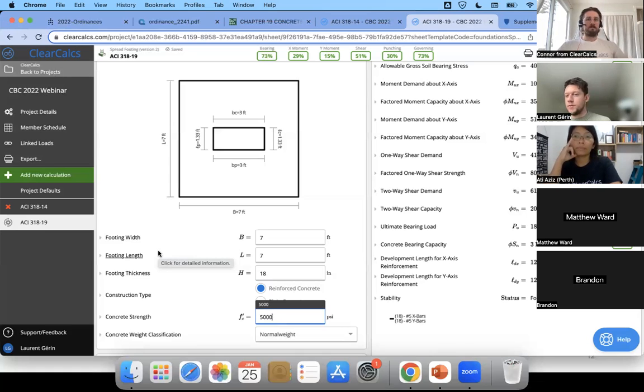Would be curious to hear actually what typical strength you guys are using. Feel free to post that in the chat.